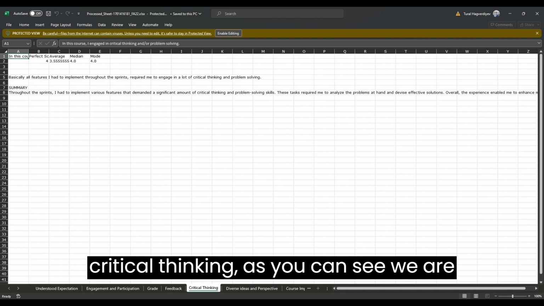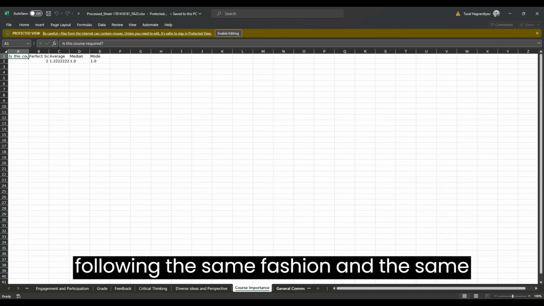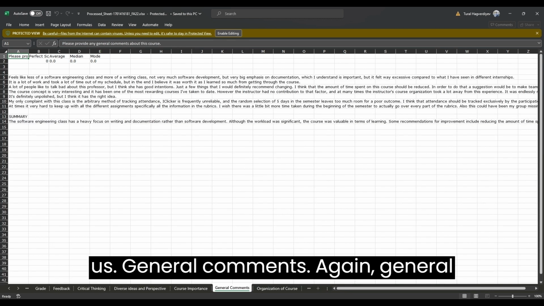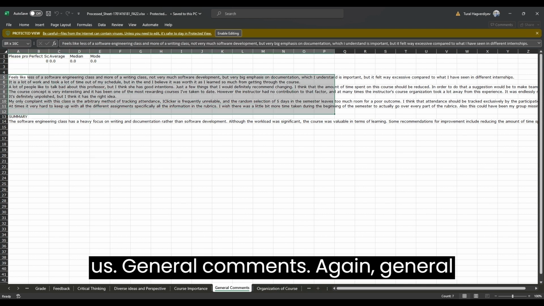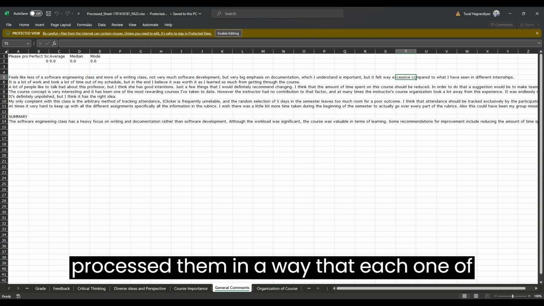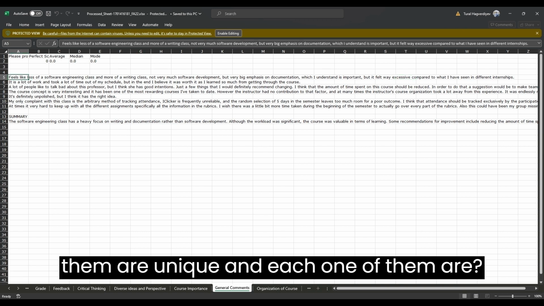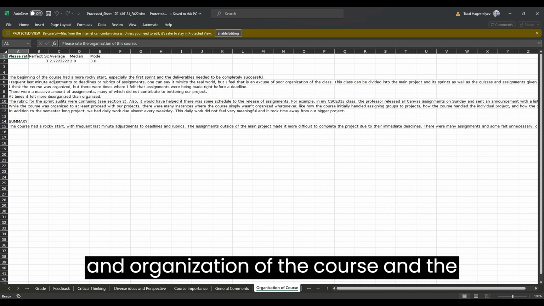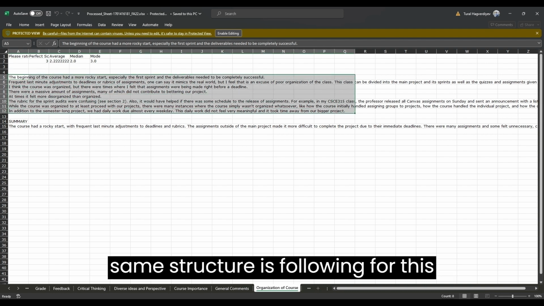So coming to critical thinking, as you can see, we are following the same fashion and the same structure that our professor provided us. General comments, again, don't have any duplicate comments. We sort them out and process them in a way that each one of them is unique and very clear and summarized. And organization of the course, the same structure is followed for this section as well.